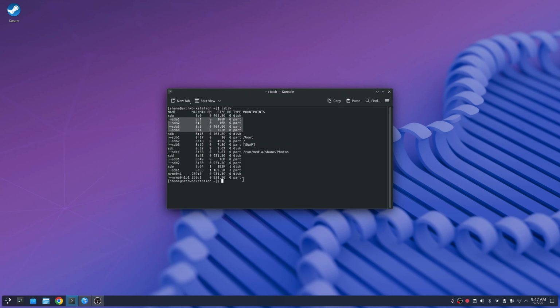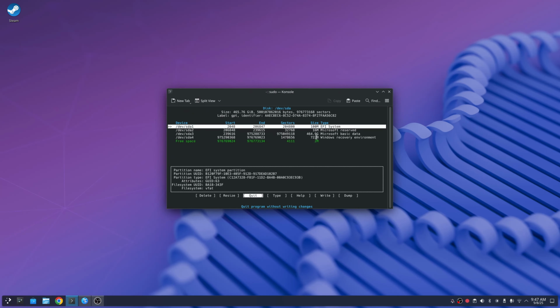It's just one partition. So what I'm going to use is cfdisk. I'm going to do sudo cfdisk /dev/sda, leaving out the 1. I'll hit enter, enter my password, and we've got this. As you can see, it's an EFI, Microsoft Reserved, Microsoft Basic Data, and Windows Recovery.